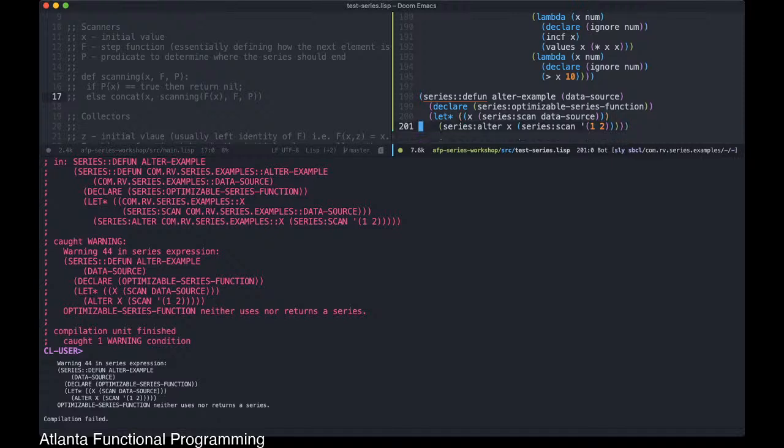Let me go to this. Hold on a second. Alter rest stuff. Apparently there's a define optimizable series function. I don't see anything in the documentation about the declare though. If you look at the examples in the user manual, a lot of them use that declare when they're registering a user-defined series procedure to the series compiler.